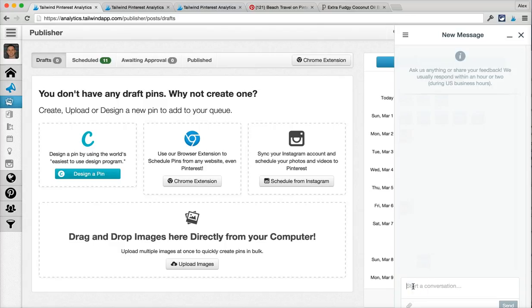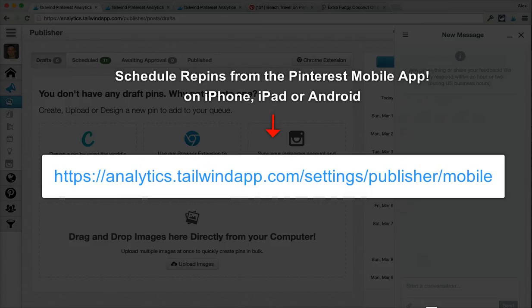Oh, I almost forgot. As a bonus for sticking with us through the end of this video, or for cheating and just skipping to the end. Either way, here's how you can get set up scheduling pins from the Pinterest mobile app on the iPhone, iPad, or Android. Just go to this URL that's on the screen right now, and you can get set up.